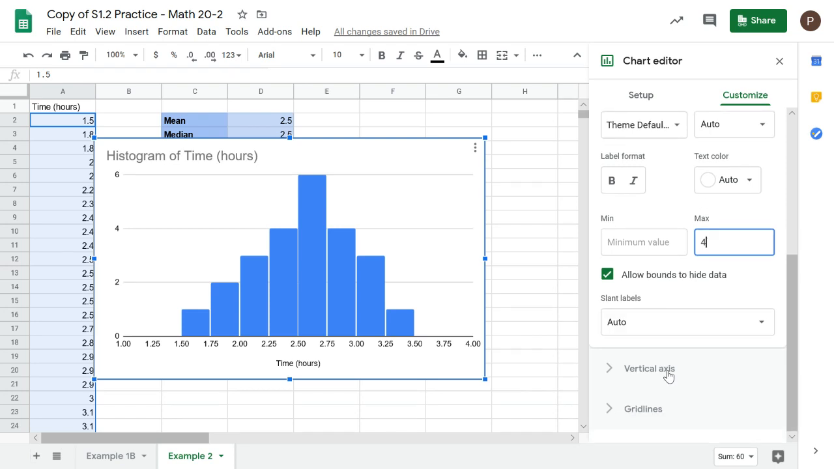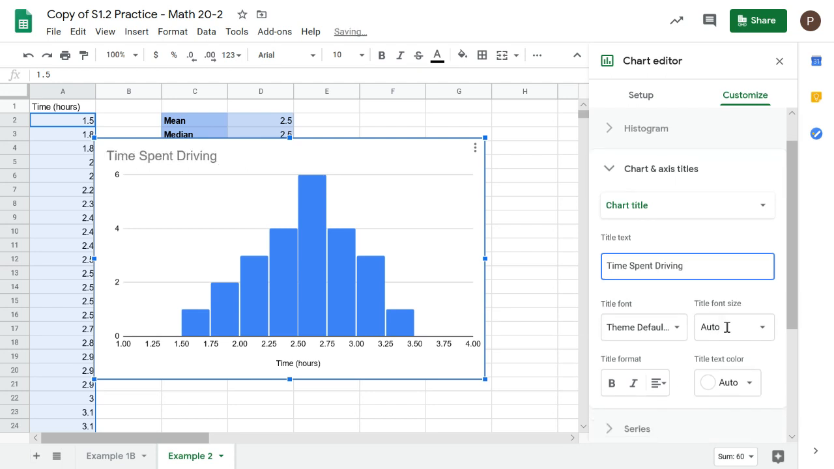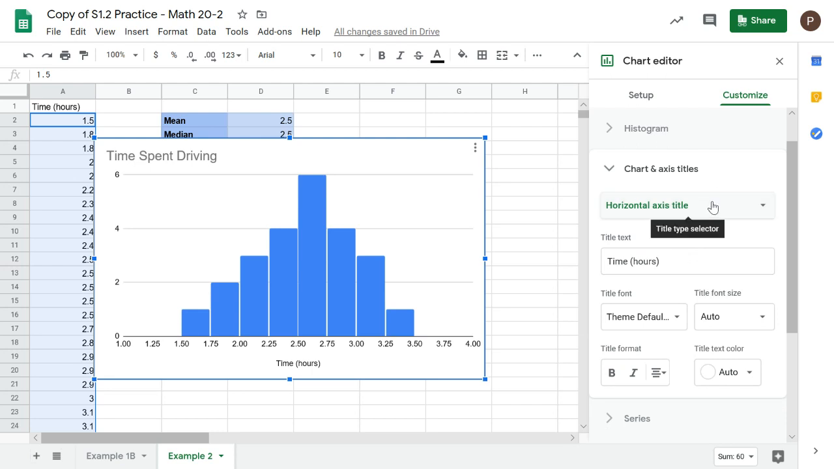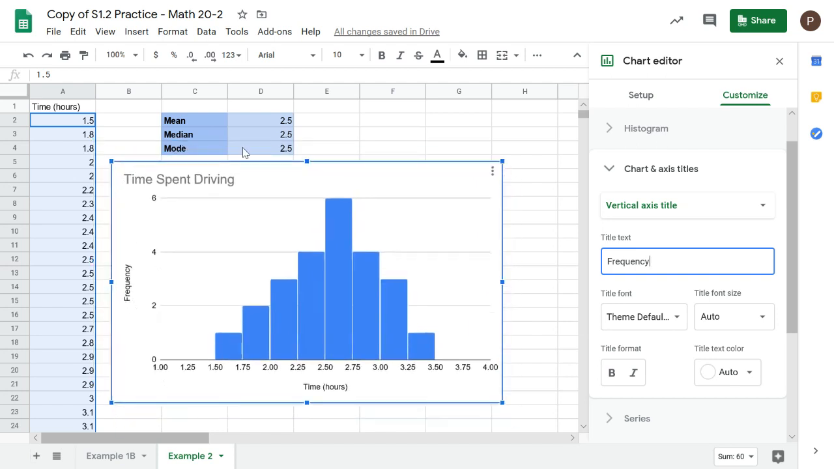And I can adjust my title and my labels. Time spent driving. We can label our axes. Horizontal is time in hours. Vertical is, we can call it frequency, or we can say number of people, number of employees, whatever it happens to be. So looking at this chart, I'm seeing now what the data specifically is telling us.